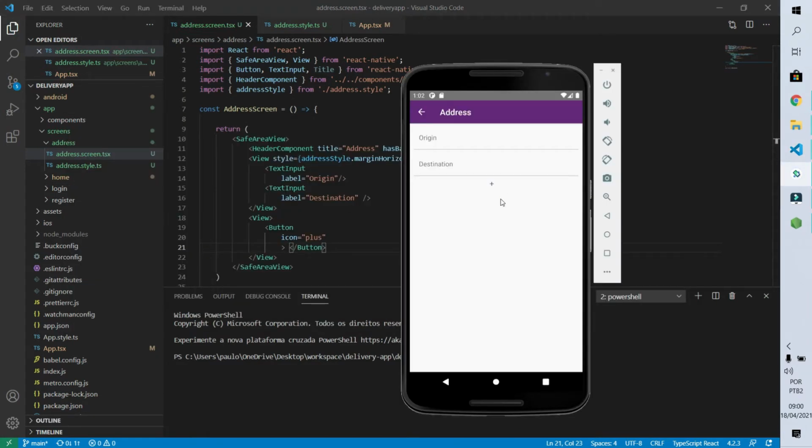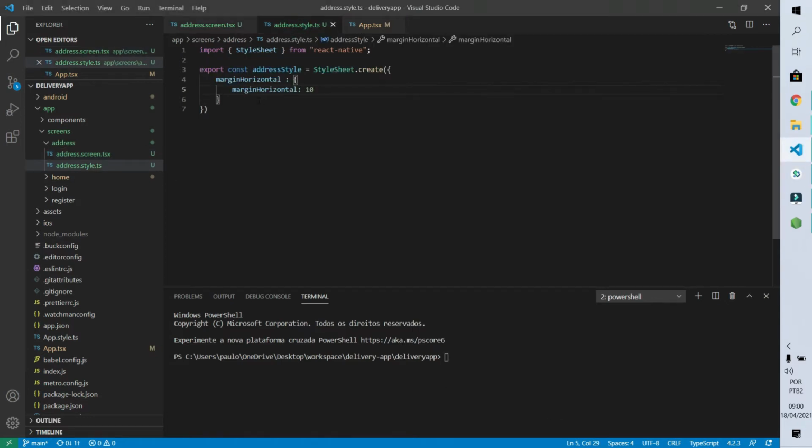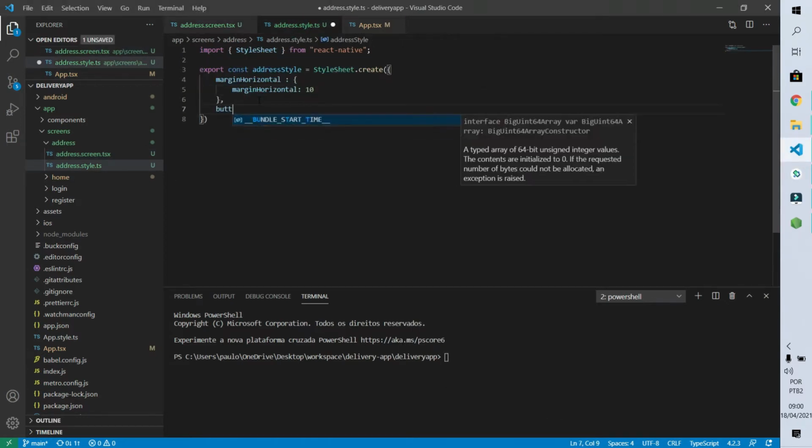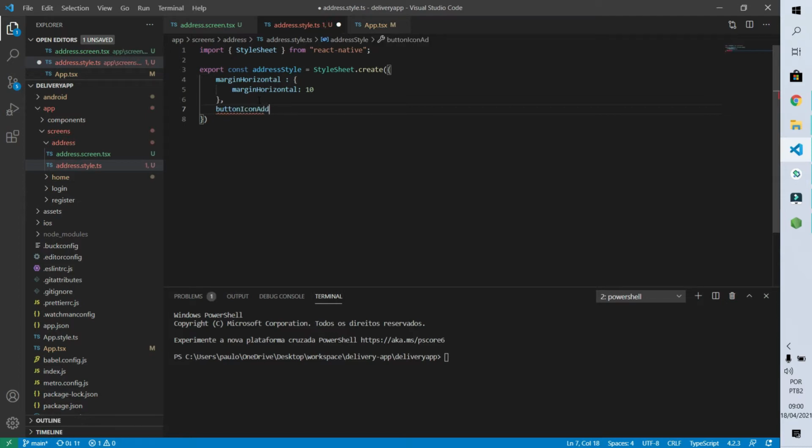We can see in the emulator that it is in the middle of the screen, but I want it to be on the right side of the screen. I imagine you already know how it's done, right? We come to our styles file and let's add a new property. I'll call this property button icon add.